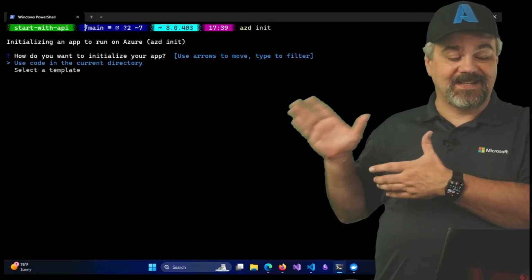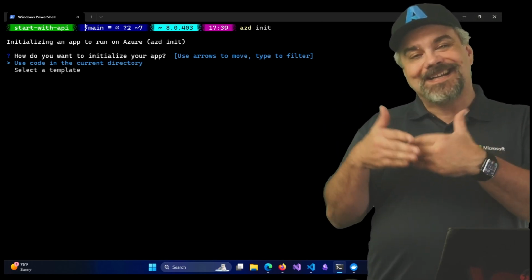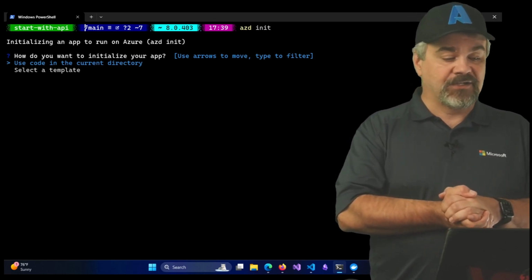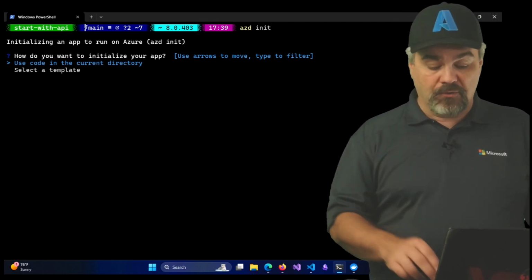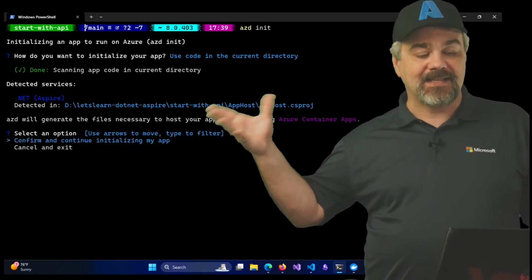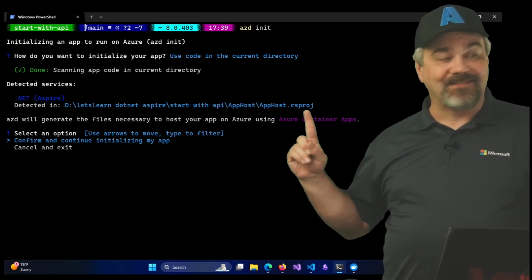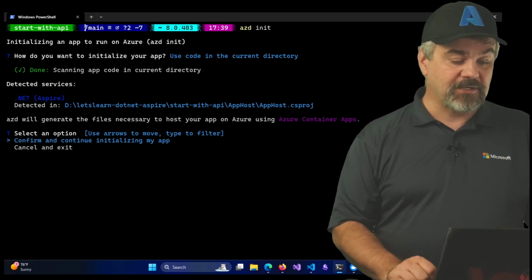I ran azd init, and it's going to start asking me some questions to set up my configuration to deploy this application to Azure. So how do we want to initialize our app? We have code in the current directory I want you to take a look at. So you'll see here it's scanning the current directory, and it found a .NET Aspire application, and there's where app host is that it can use to configure the application.